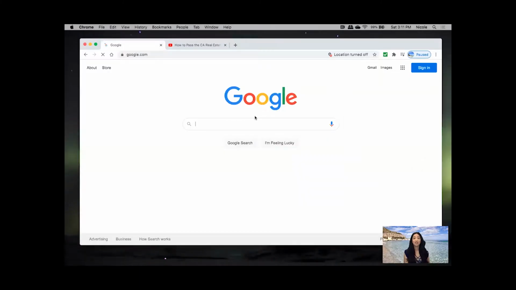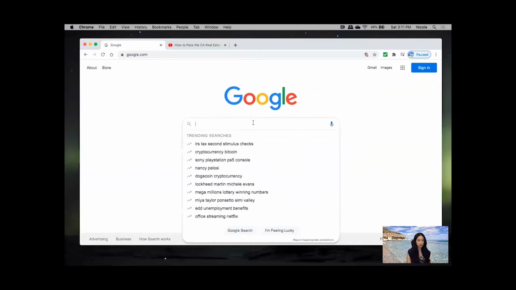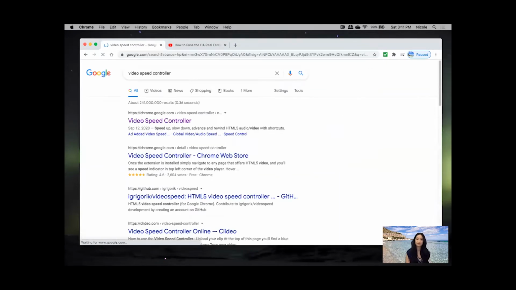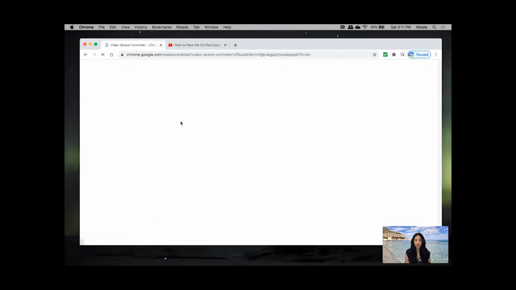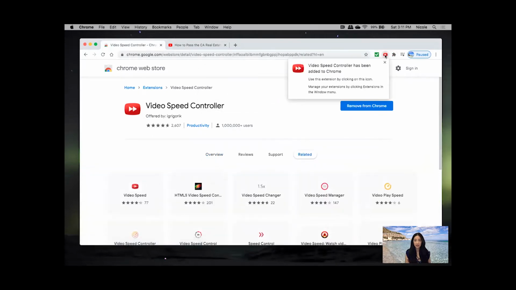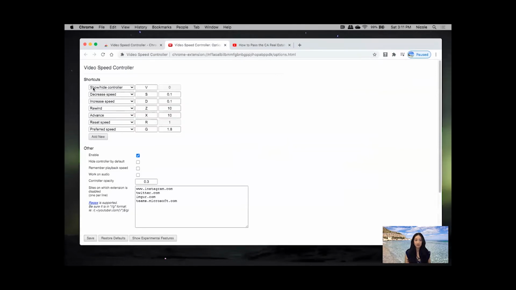and YouTube. So the first thing you're gonna wanna do is come to Google and type in video speed controller. Should be the first one that comes up. It's a Google Chrome extension. You'll just click add to Chrome, add extension, and then it adds it right there. You can click this and see the settings. So it tells you what it does.